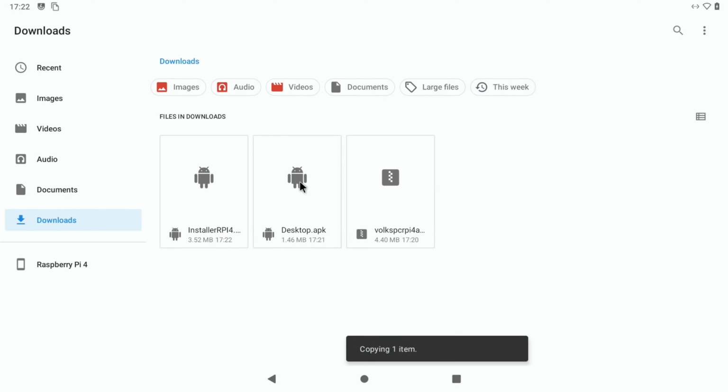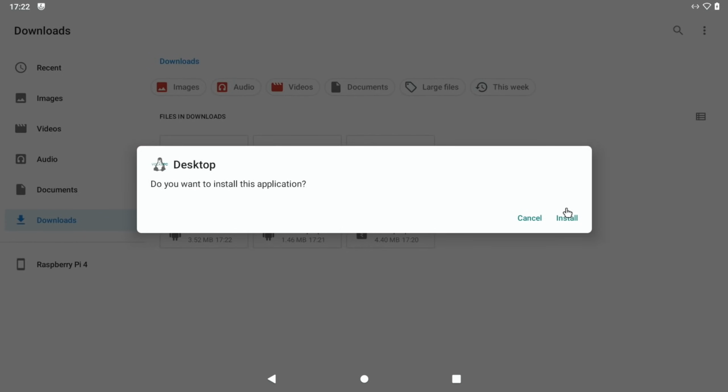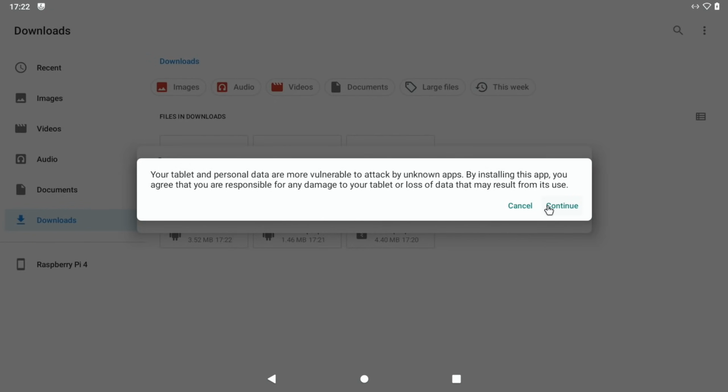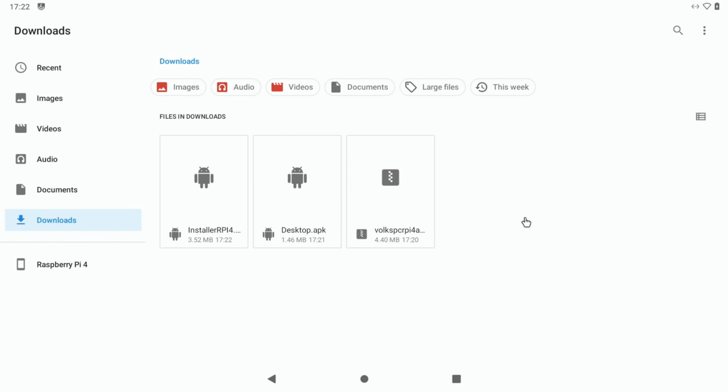So now we click on desktop APK, double click it and continue. And install. So that's done, hit done. Then we do installer, continue, install, and done. So now we need to go back to that web page.